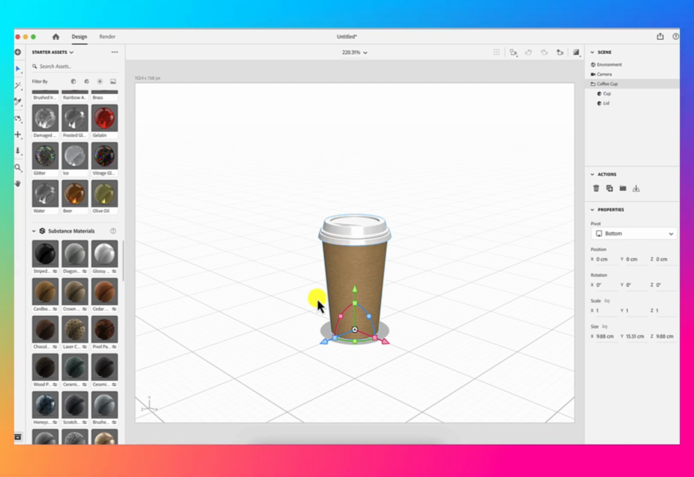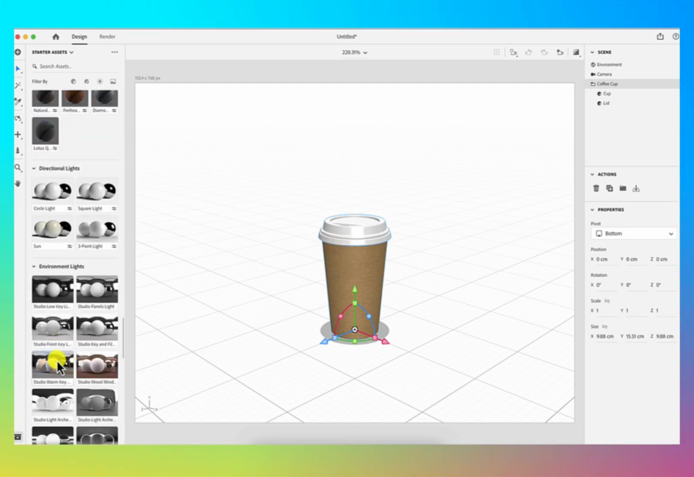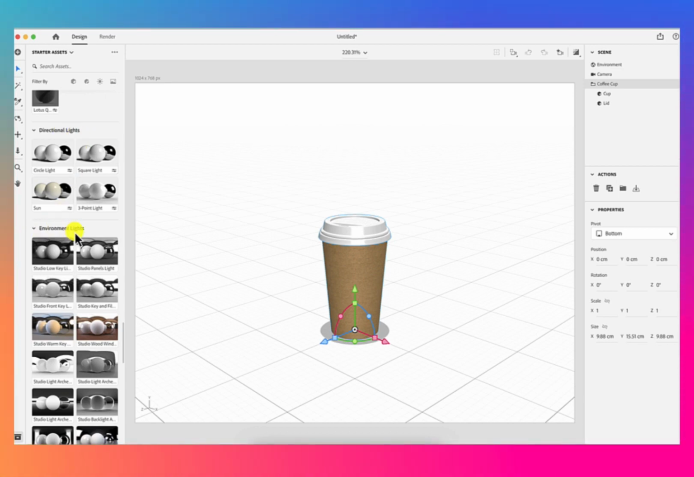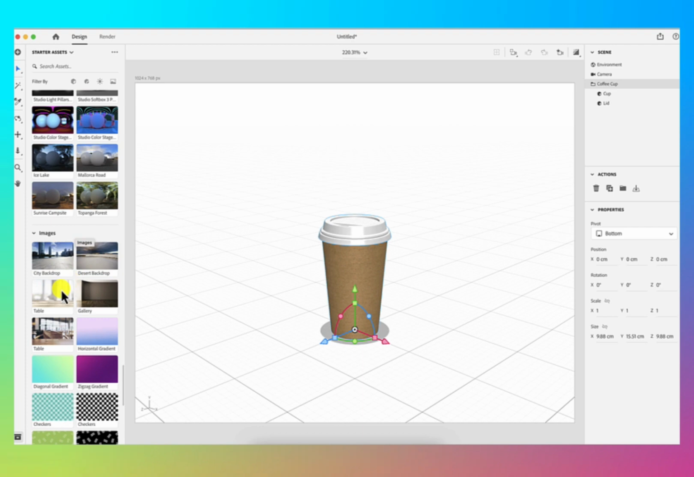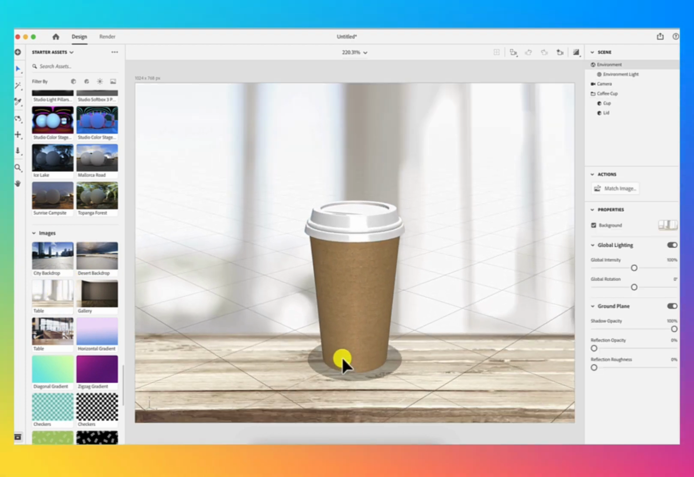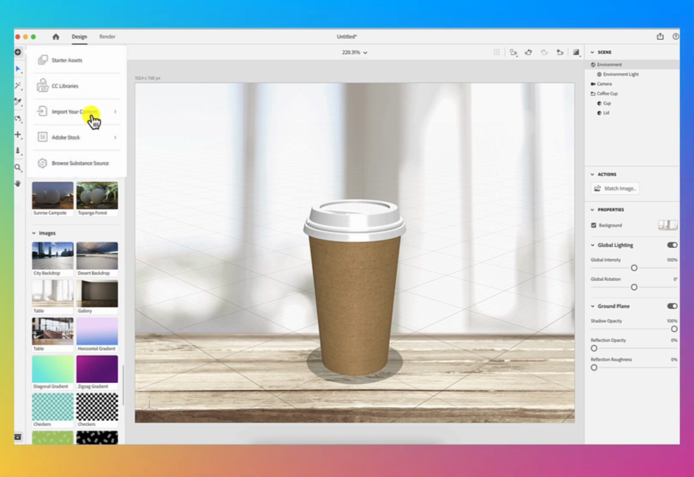texture like this one. And you can also change your directional lights, the environmental lights, however you wish, and add a background to your mockup. If you don't like this background, since you only have 5 backgrounds that come inside this starter asset, you can import your own background images.